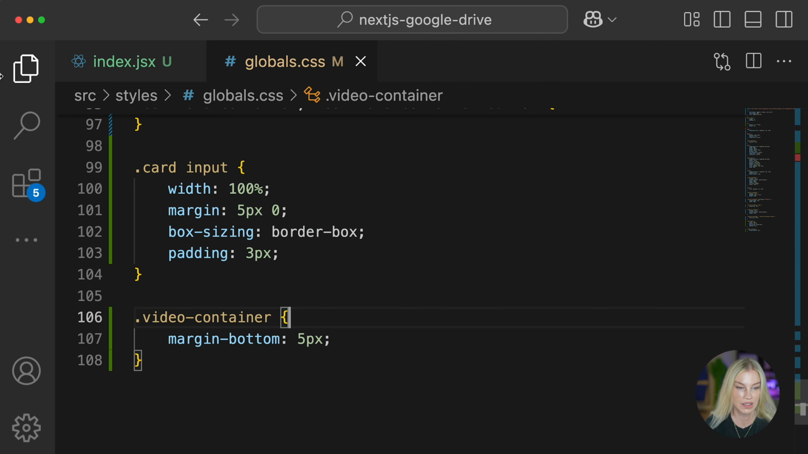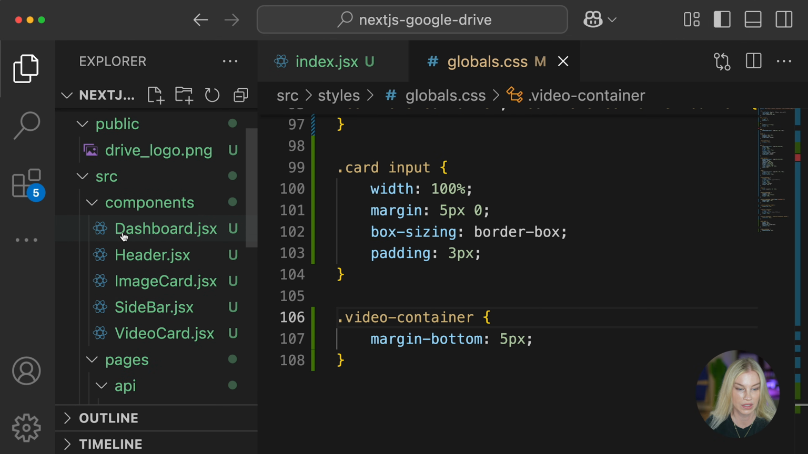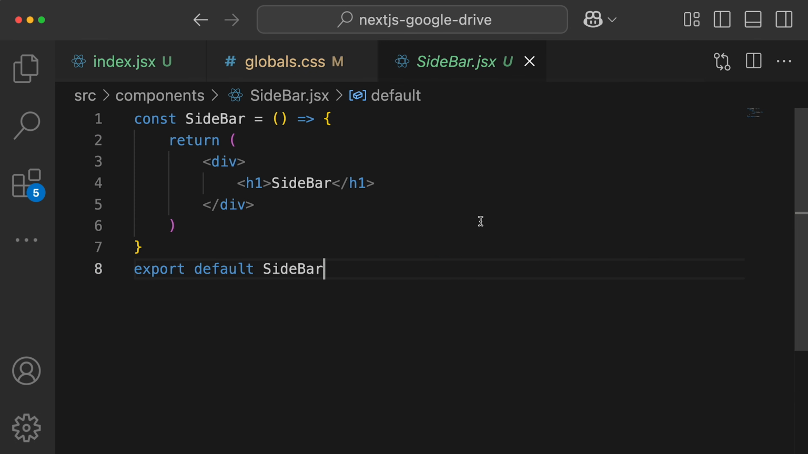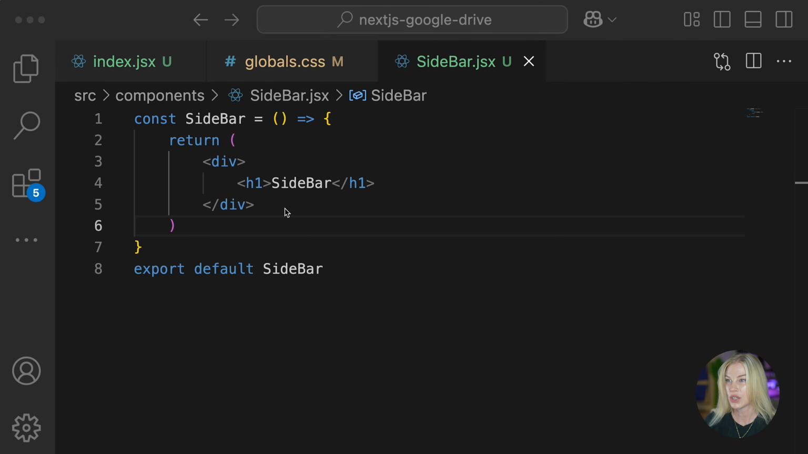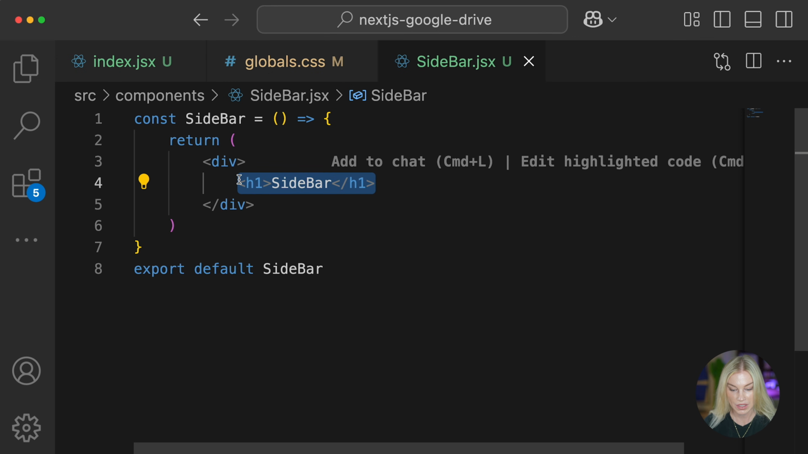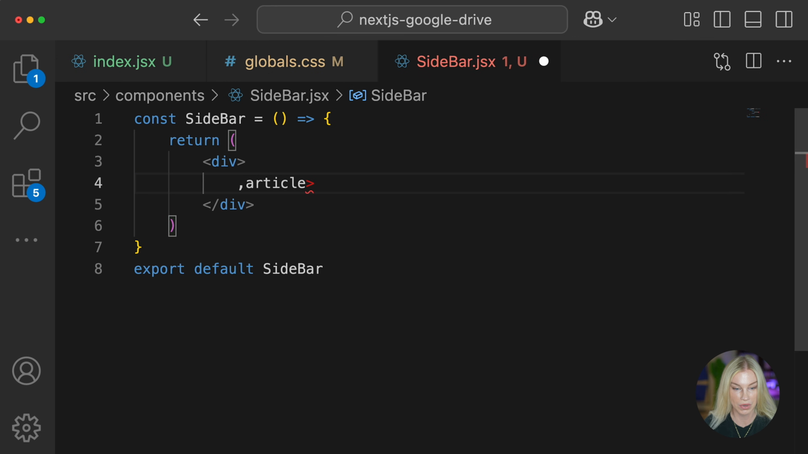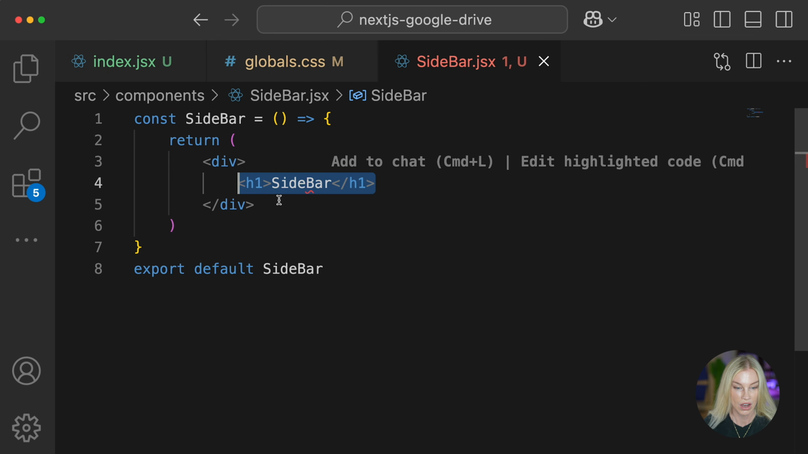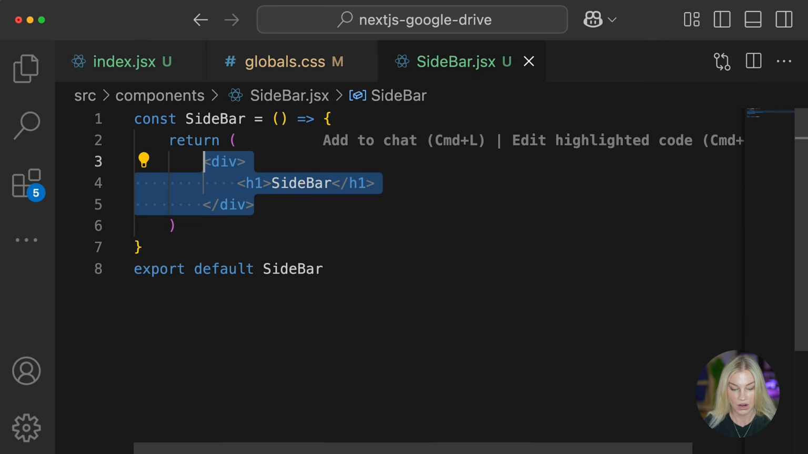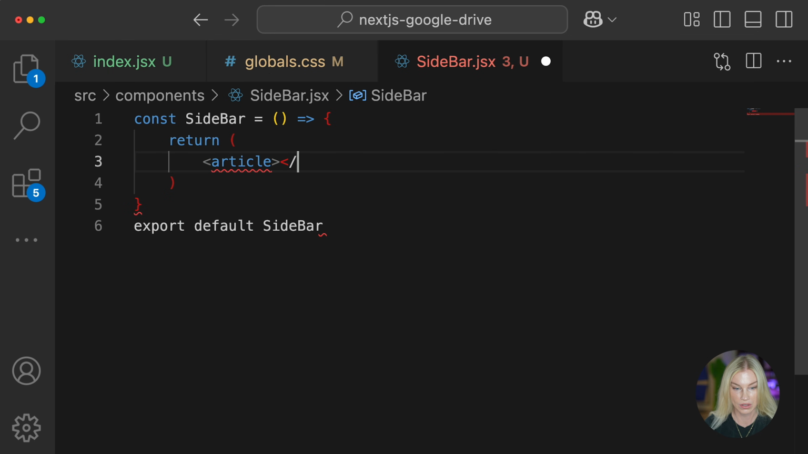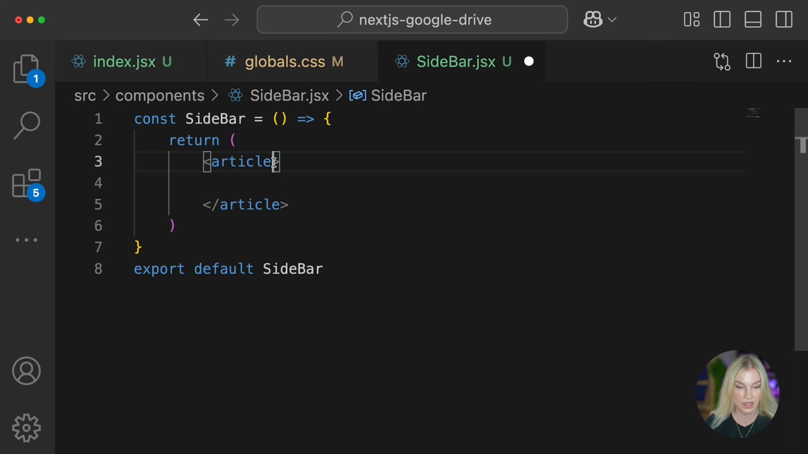Okay, we are nearly done. The last one to do is the sidebar. So let's do it. We're going to essentially upload from this sidebar, so a lot of stuff's going to happen here. But first off, let's actually make it look like a sidebar. Once again, I'm going to use the article element. So here we go. And let's give this the class name of sidebar.